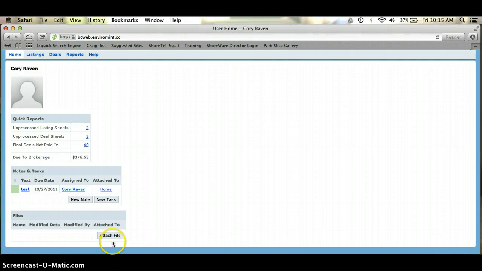Below here is attach files. Feel free to use this, but this won't attach the files to any specific deal. These are more for generic files that you want handy and ready to go that you can hold on the system.